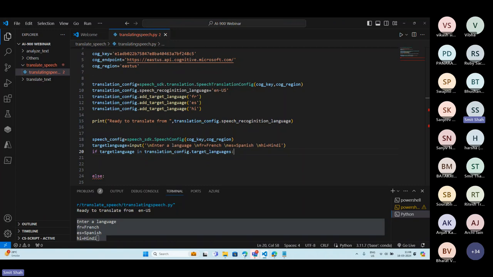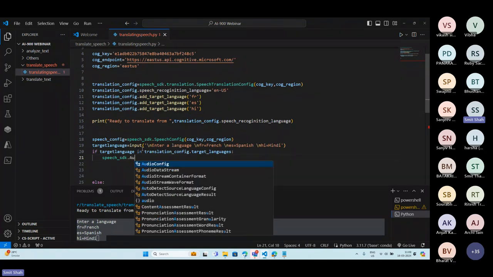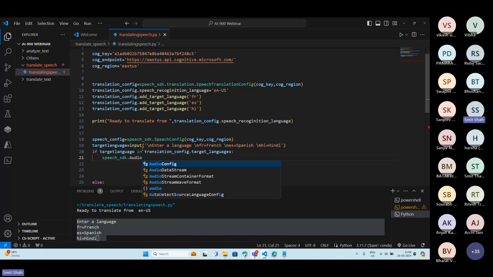So what we will do is mention the configuration that I will be speaking something. I'll be giving a speech. That speech will be taken from where? It will be taken from my microphone, right? So over here, let me go ahead and mention the same. I will say that what I'll be speaking will be taken from my microphone. That audio will be taken from my microphone. So I'll go ahead and do the same, and I will say use the default microphone.